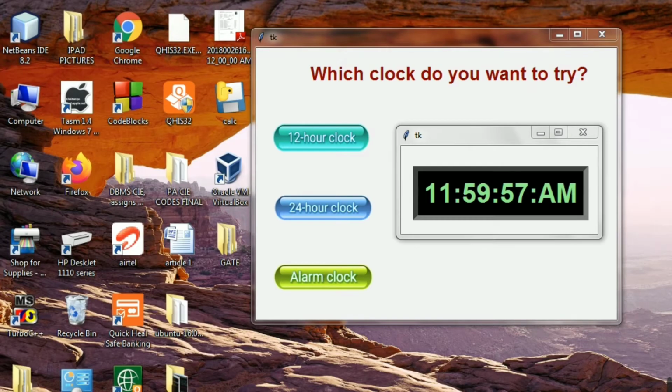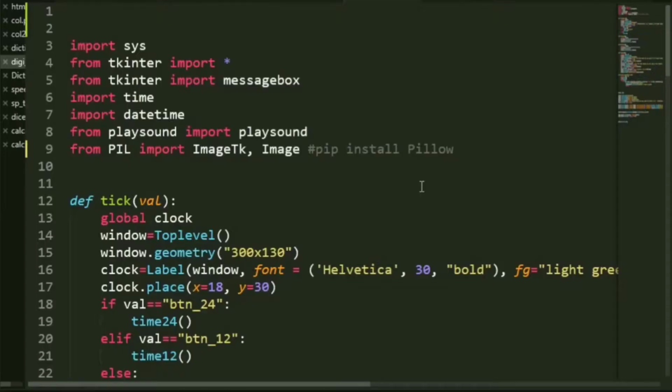Pretty nice, huh? Now, let's see the 12-hour clock. Now that you have a clear idea of what we'll be doing, let's start coding. And stay with me till the end to have a look at the alarm clock and also know how to code the entire thing. So, let's begin.